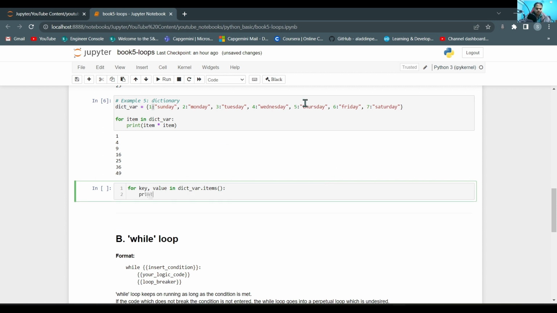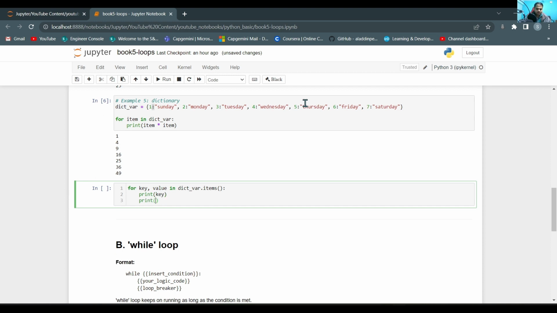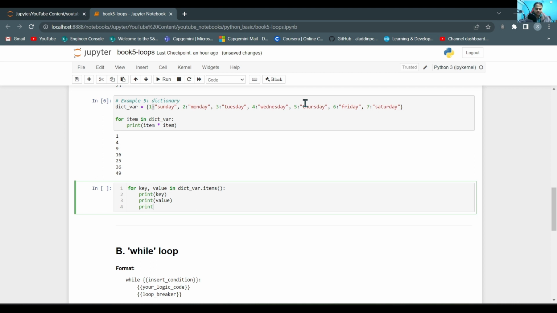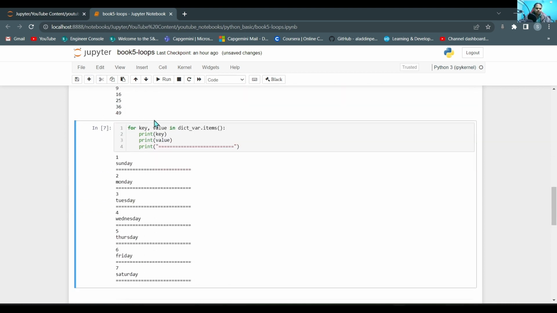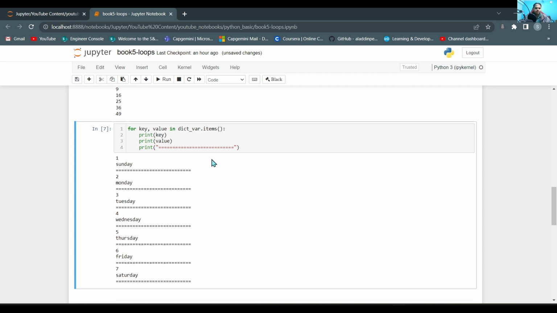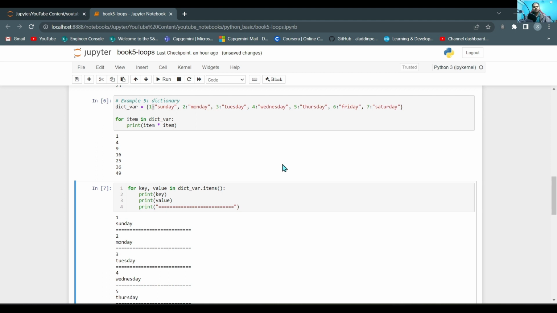So here you can print key and then print value, and just for demarcation purpose I will give it an equal to sign. Upon execution we are getting key followed by value, then for the next item key followed by value, then for the third, fourth, fifth, sixth and seventh iteration. So this is how a for loop works.